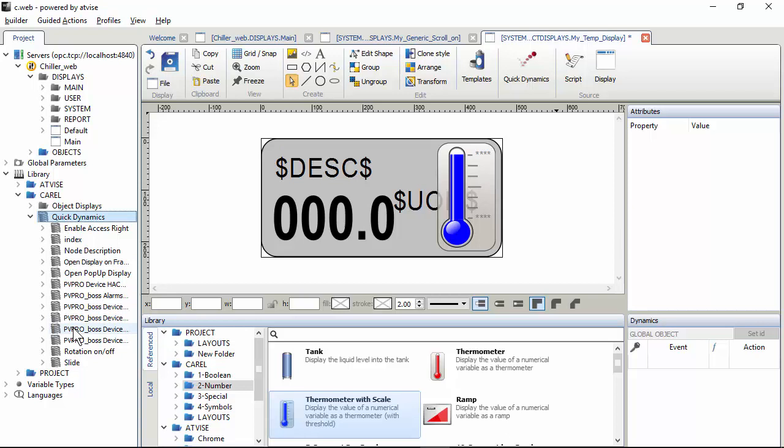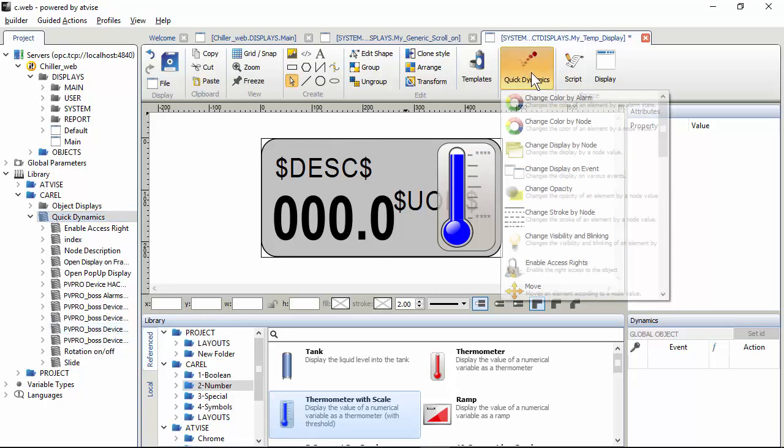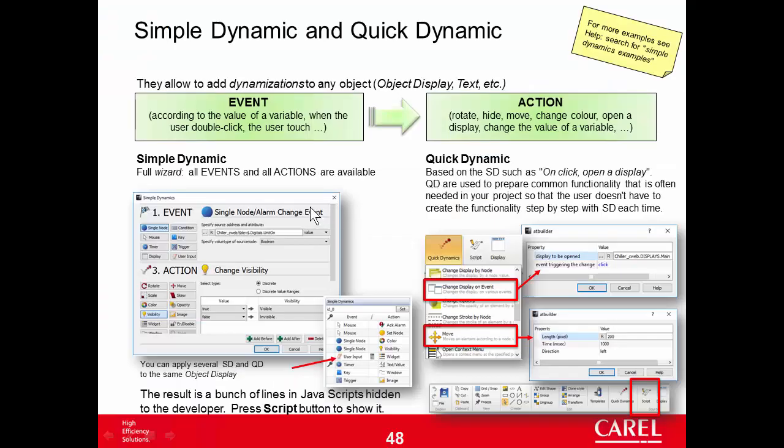Like for the object display, not all the quick dynamic provided by the editor are used by Carel, as well as not all are used in the CP core or in the supervisory system. But you can find which ones are supported in the help, like for the display. So, what is a quick dynamic? It is a simplified version of a simple dynamic, basically.